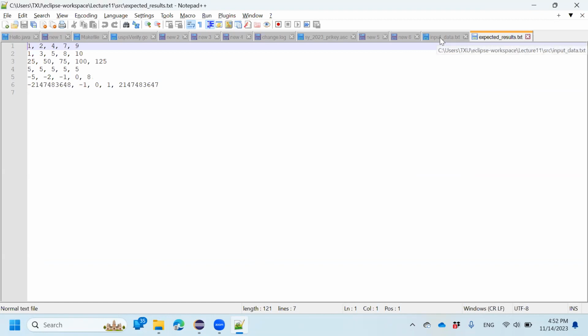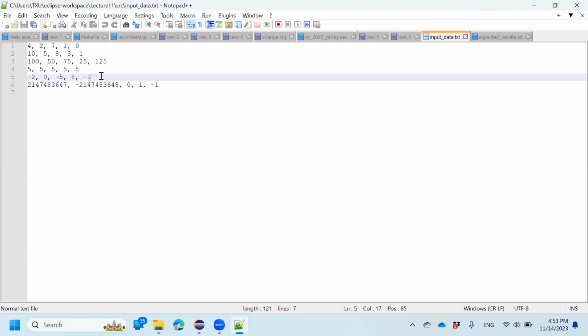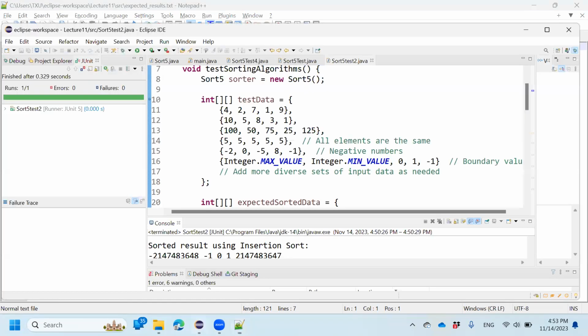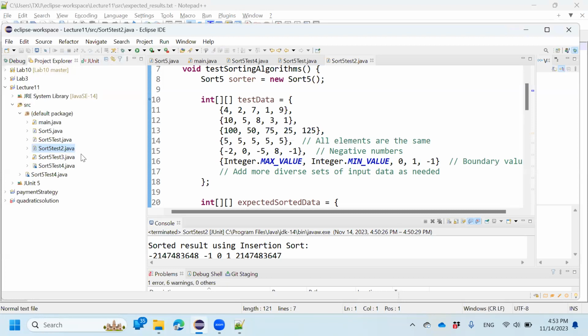So I create first the input and expected. These two are aligned with each other. So if you make a change in here, you need to make a change in the expected result as well. It's just showing that by using these two as the input data, what the source code looks like. And the code will be something like SortTest3.